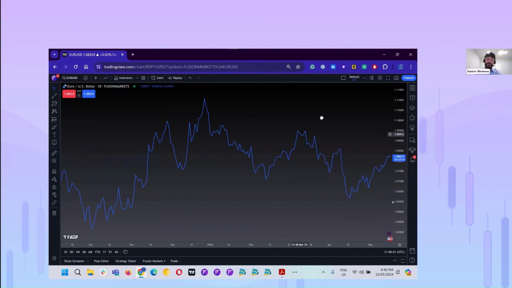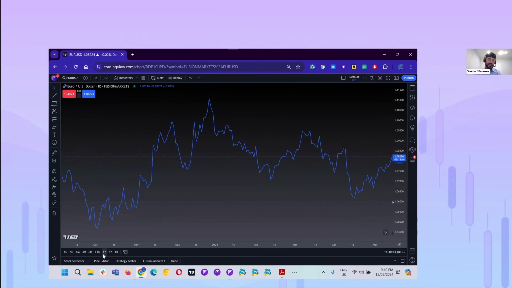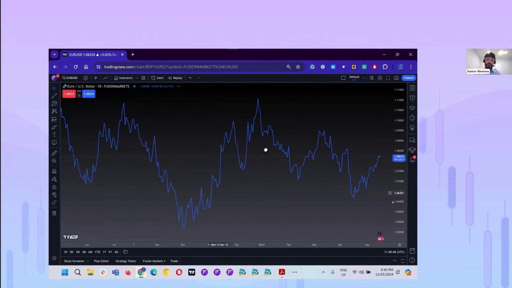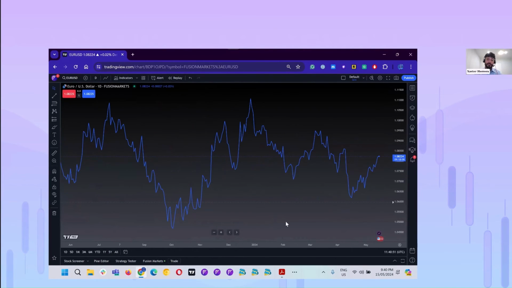You can also come in super simple and just look at lines. If I want to look at this over a 5-year time frame, I can do so, and I can adjust this to 1 day to really get a good grasp of what's going on.